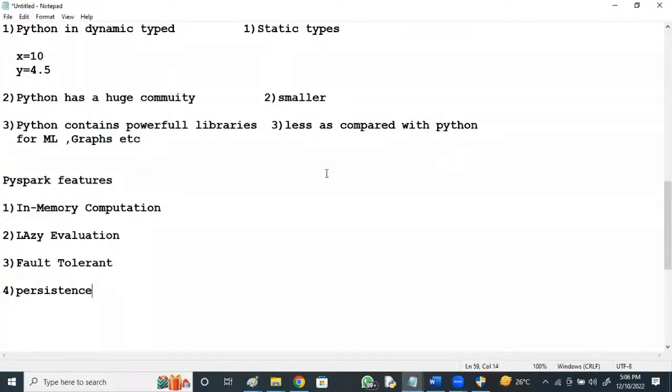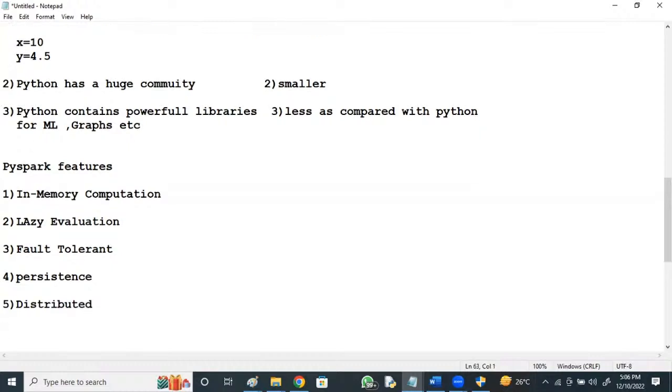In-memory computation, lazy evaluation, fault tolerance, persistence, and distributed and parallel processing. The main feature you can see is parallel processing.